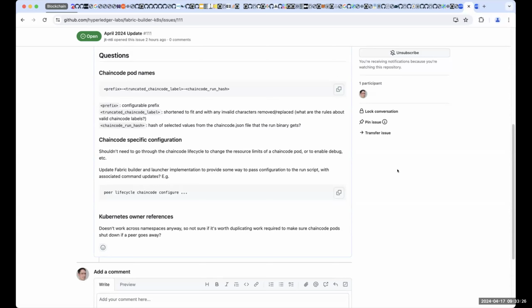I think you can install chain code on specific peers. So you would configure the builder differently on different peers to have different limits. You can't do it per chain code, but you could do it per peer. Right. So it would be nice if there was a way of getting some configuration information to the launcher for specific chain code, rather than the all or nothing that we've got at the moment.